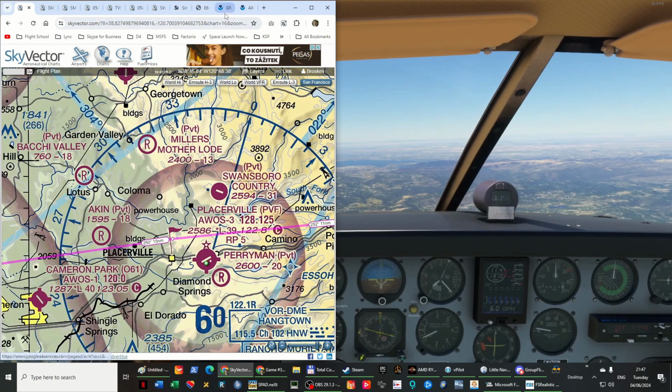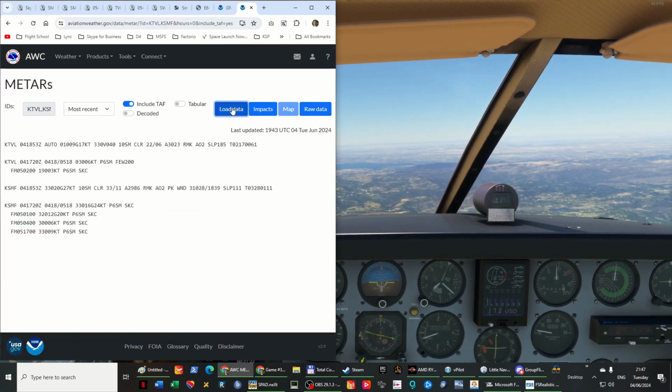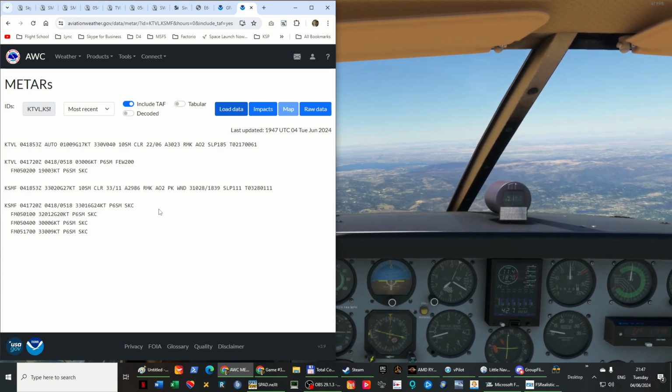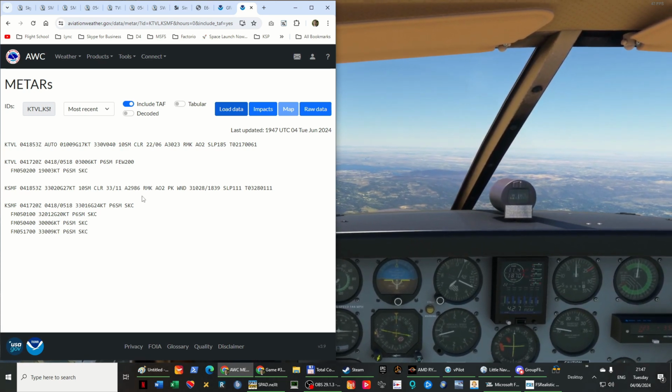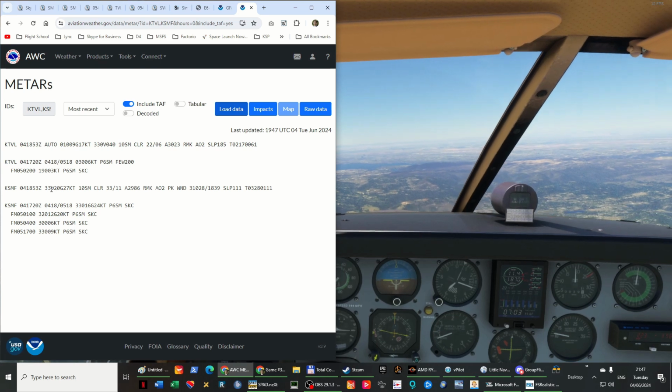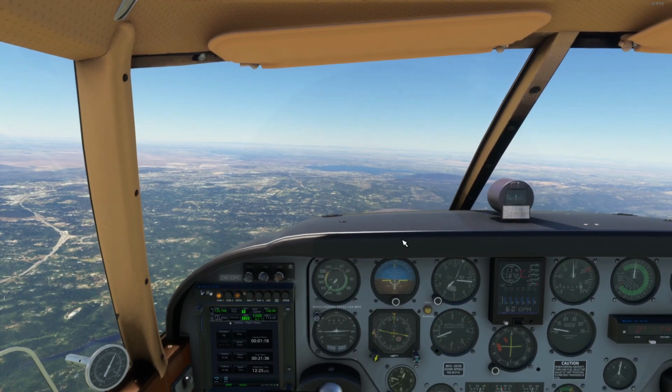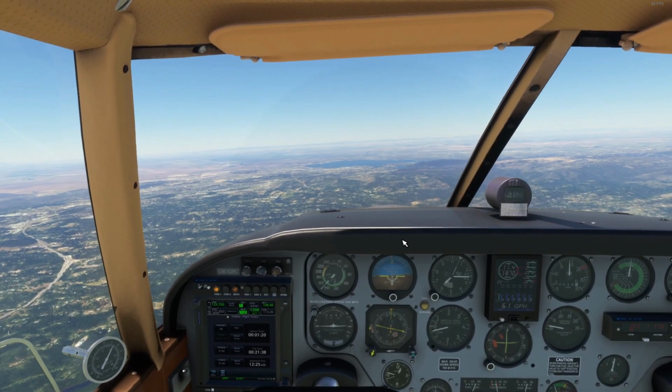Let's get the latest weather. Capital traffic, November 36 Foxtrot, Type Delta Kodiak about 10 miles east, 1500 for a left traffic, runway 35 left, Capital.